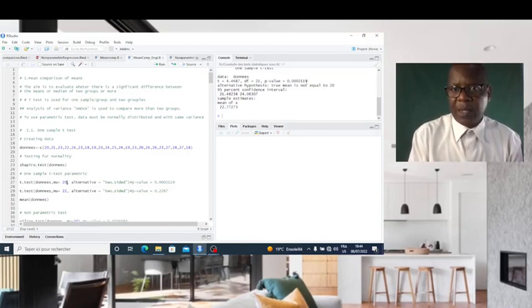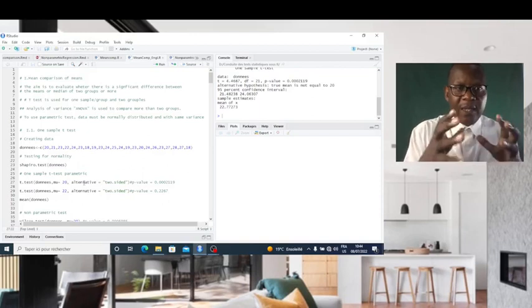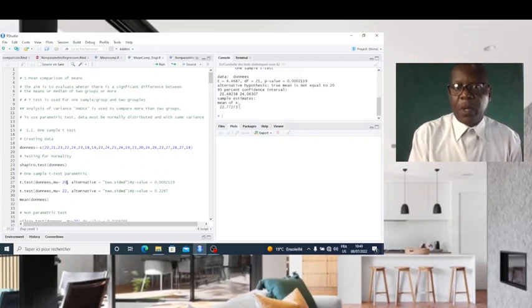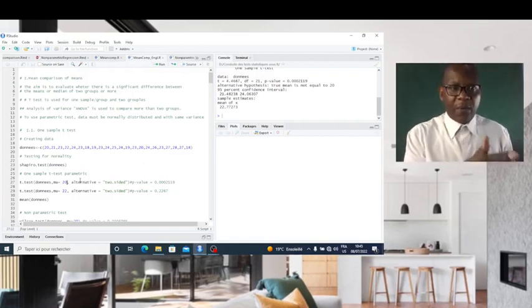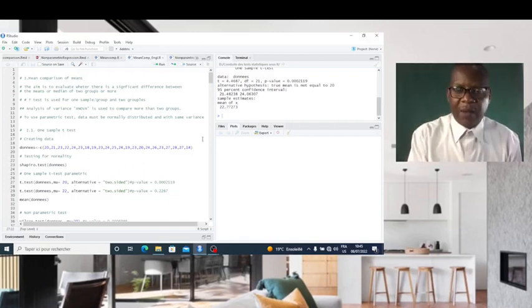Now, as you can see here, the p-value is less than 5%. The null hypothesis is rejected, and you can conclude that there is a significant difference between the mean age and the standard age. As you can see, the mean calculated from our data is 22, which is considered to be significantly different from 20. That's why the p-value is less than 5%.